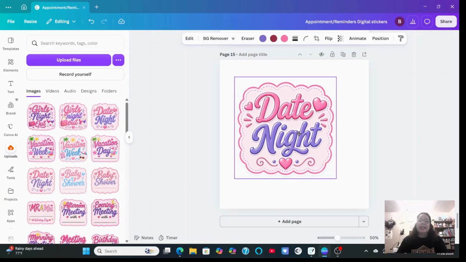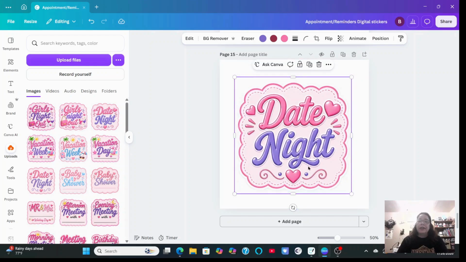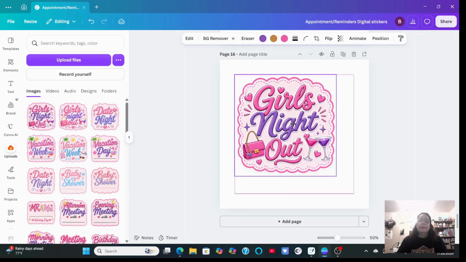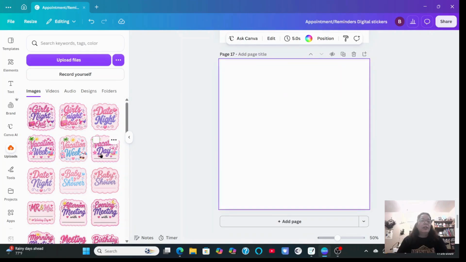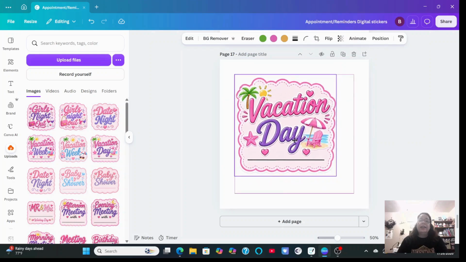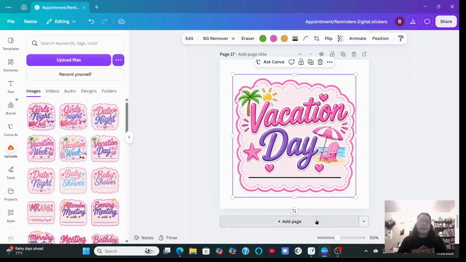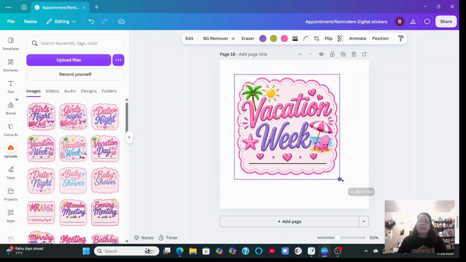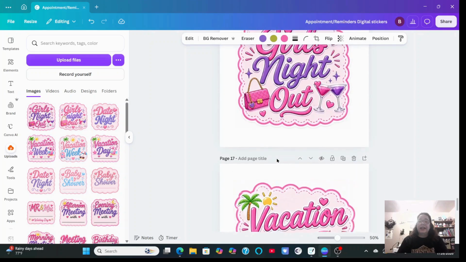And I want to use this date night one. I did a couple different ones just to see which one I liked better. We're going to use that one. And we're going to do girls' night out. And then we're going to do our vacation day and then our vacation week. So those were all the ones that I could think of.